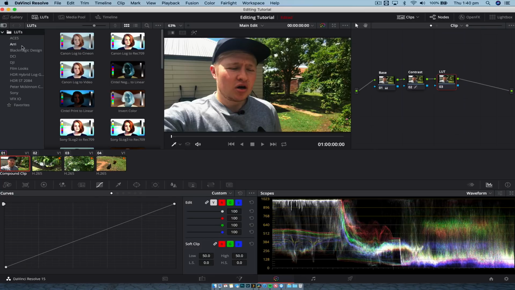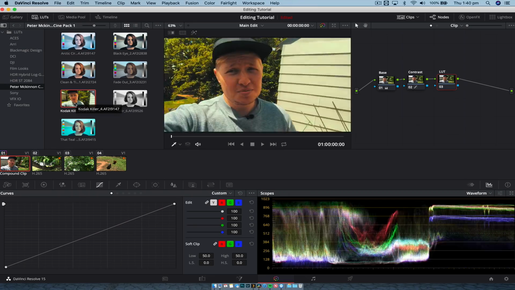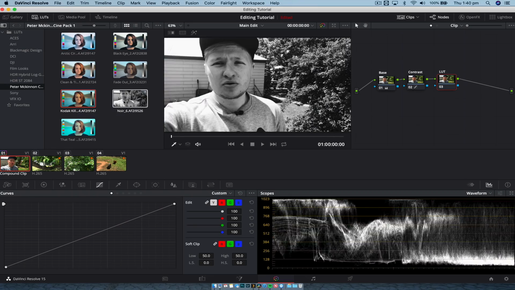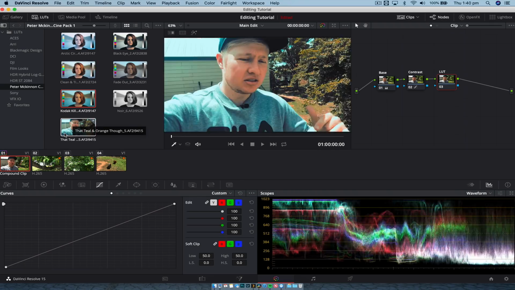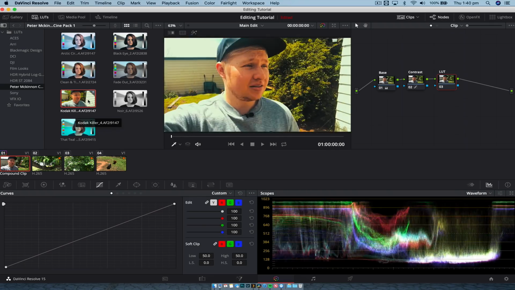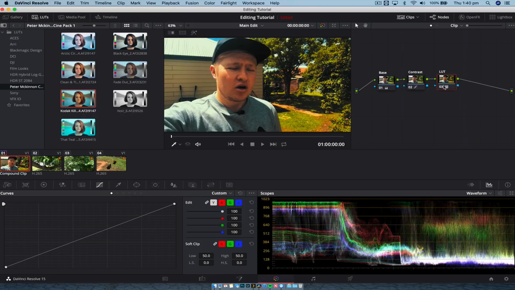And it comes with a bunch of LUTs built in. I'm going to use my purchased one from Peter McKinnon. We're going to do Kodak Killer. And as you can see, if I click on it, it's going to give you a nice preview of what it looks like. So we can actually pick whichever one we think looks best. I'm going to do Kodak Killer. So I'm going to double click, and you'll see that it's applied that there.